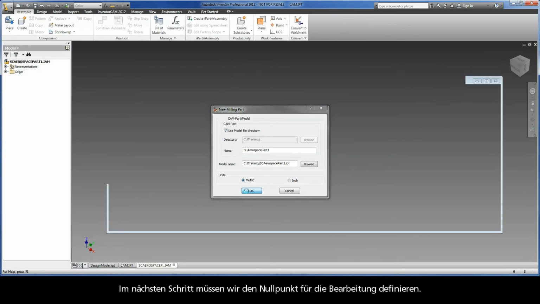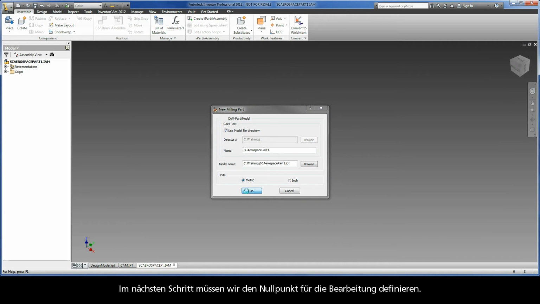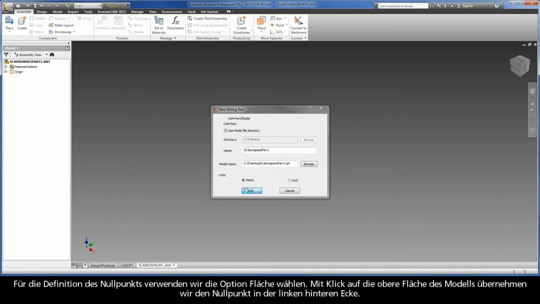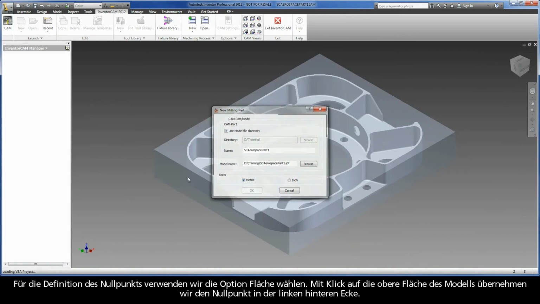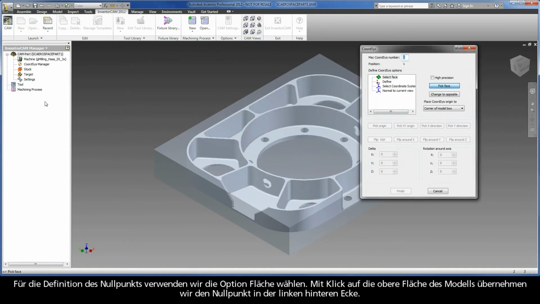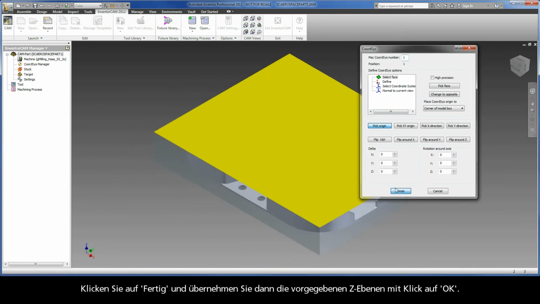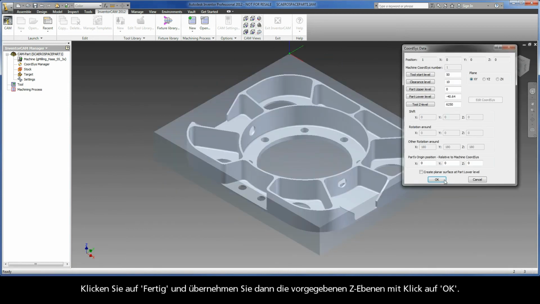Next, we will need to define the coordinate system, also known as the Part 0 for this job. Let's use the Select Face option to define the coordinate system. Then, we'll pick the back left corner as our origin, and then click Finish to accept. Now, we click OK to accept the default Z levels.